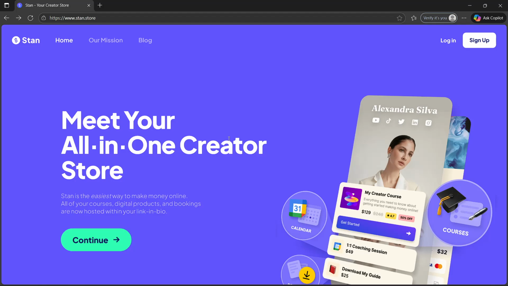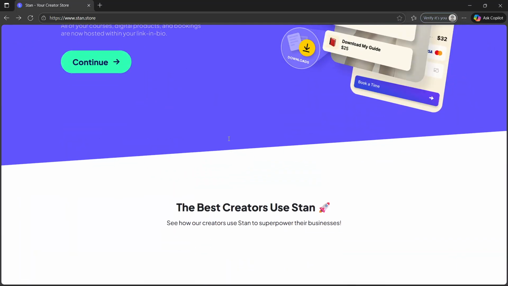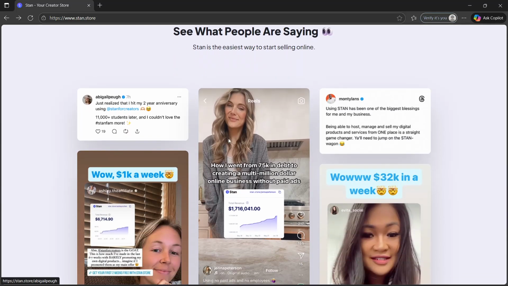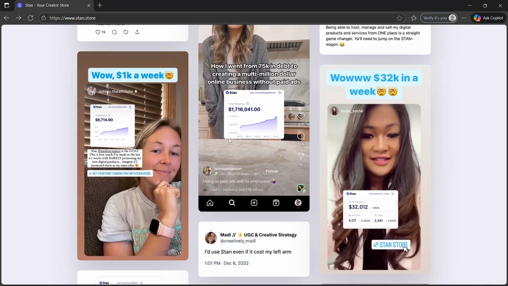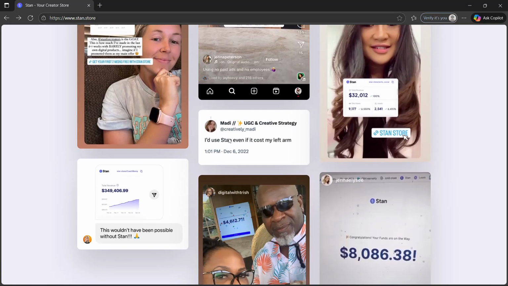Then you will add a title, cover image, and short description about your book. You will then set your price and make sure that the file format is correct. And then you can also add your bonus content, your discount codes if you want.